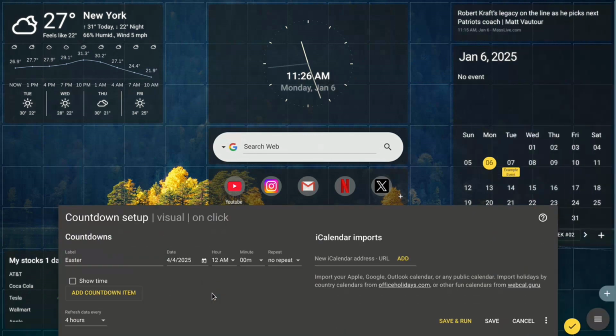Click on the widget to open its settings, or click on the three dots menu for additional actions like copying or removing it.